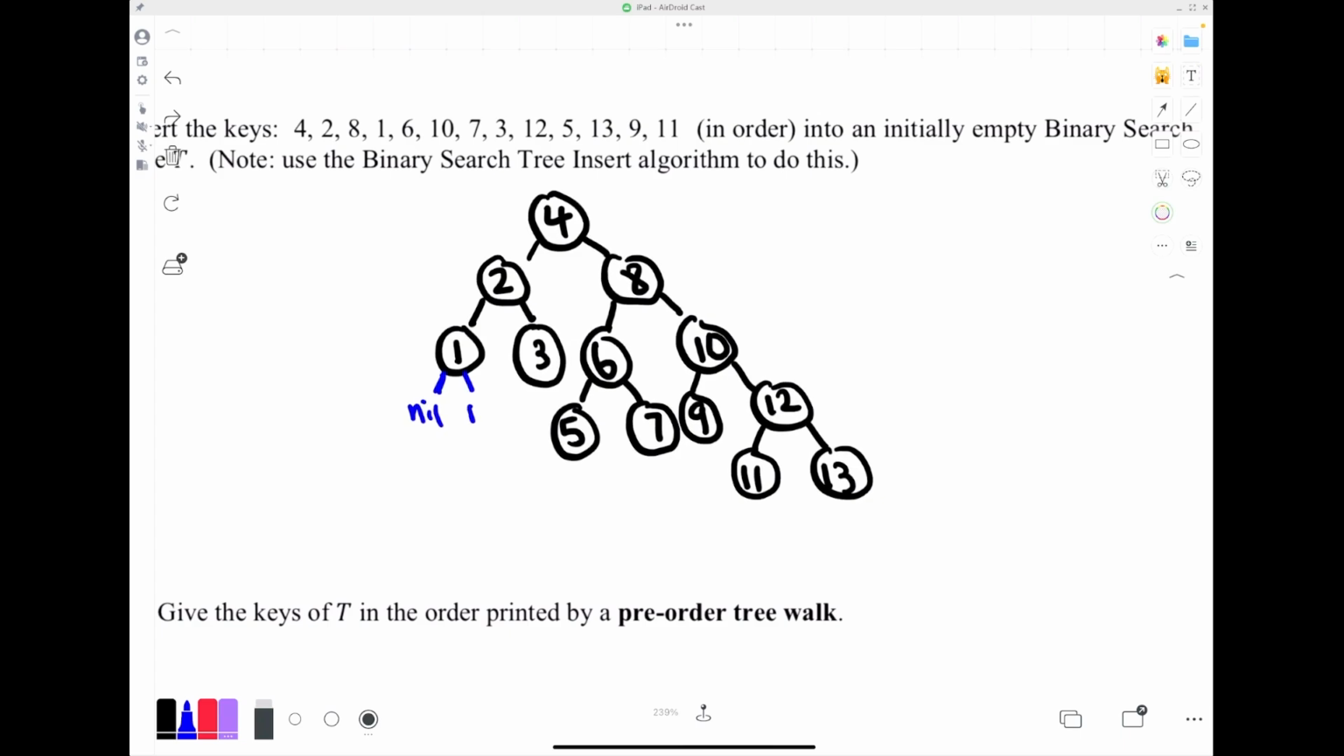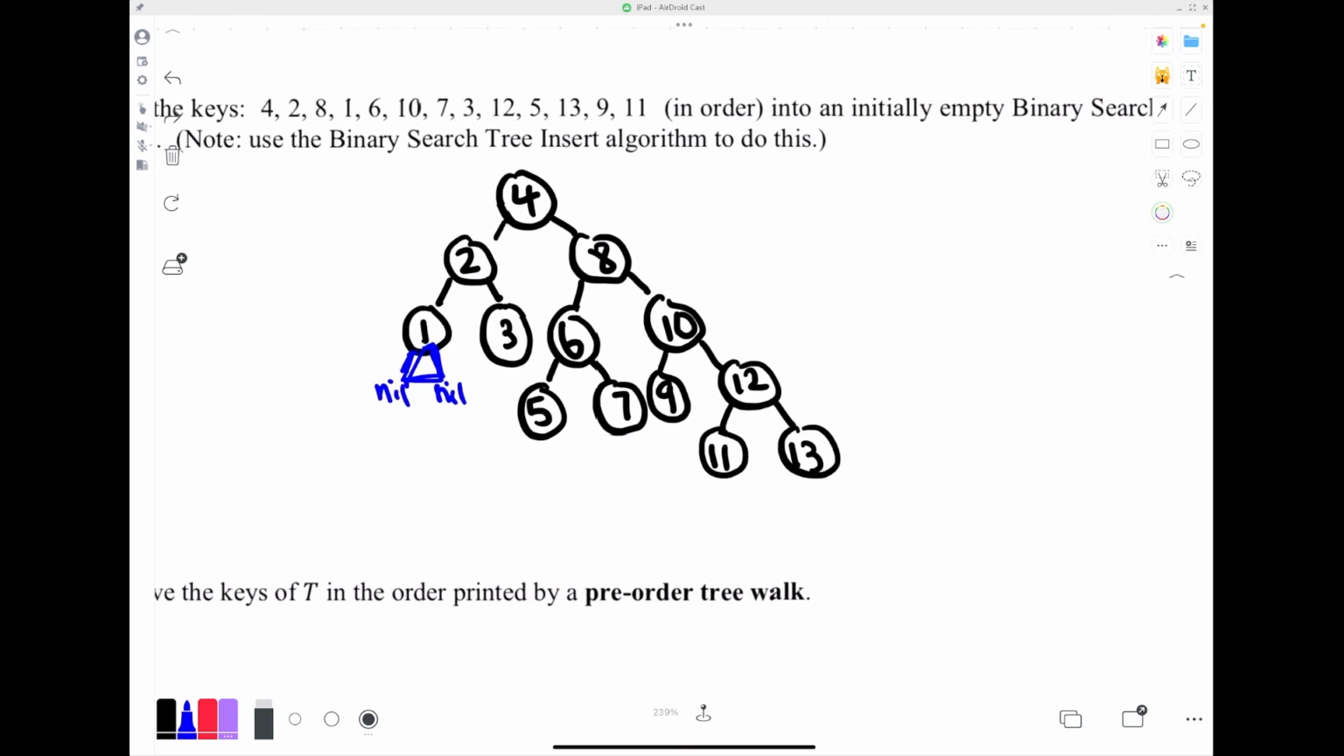And then at the very bottom, we have these nodes, and they all point to a nil node, which completes the triangle. But I'm not going to write out nil. I'm just going to draw out these prongs, which represent the nil nodes.